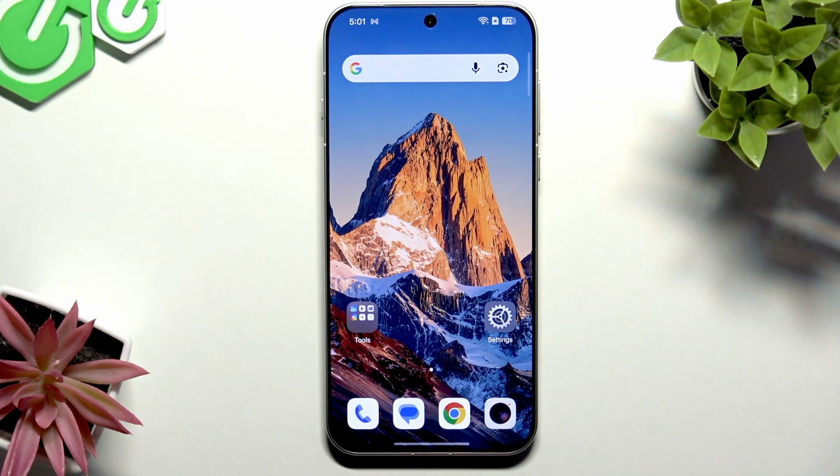Welcome. In this video, I will show you how to remove reflections from photos on OPPO Find X9 and X9 Pro smartphones.